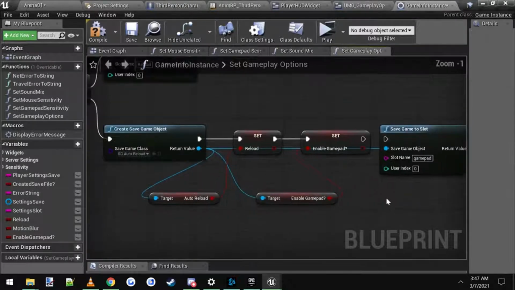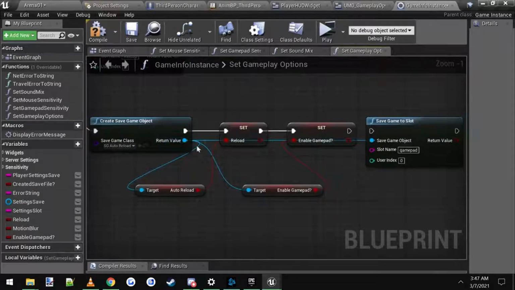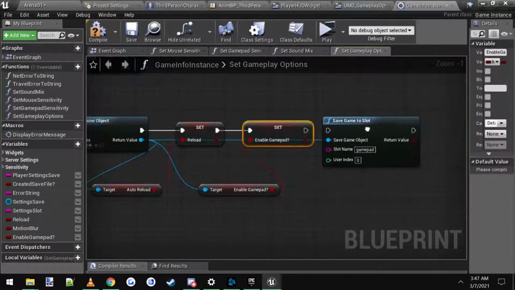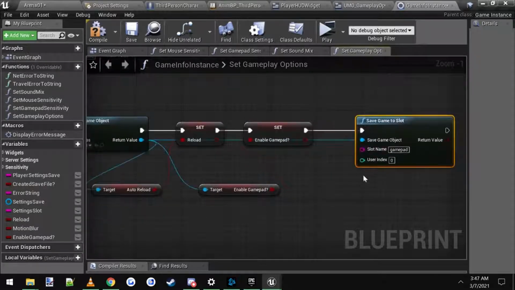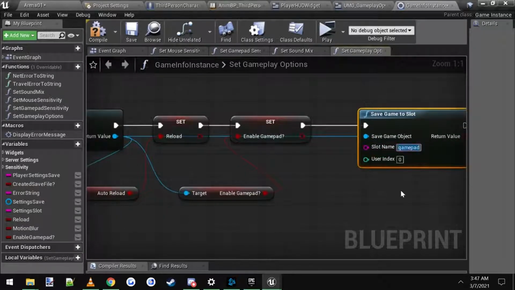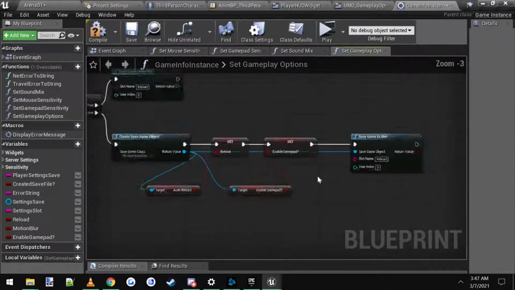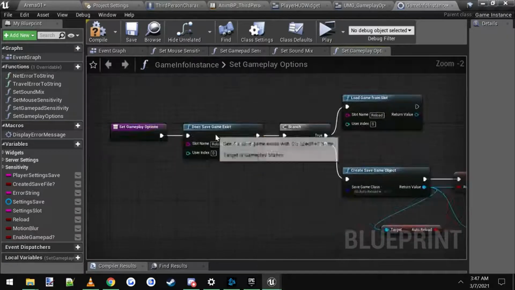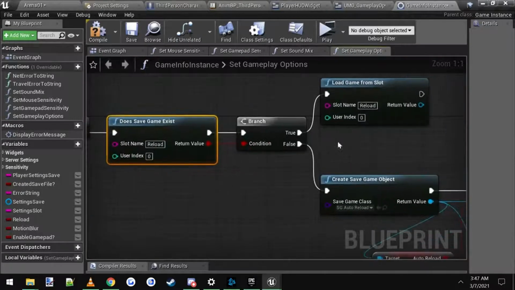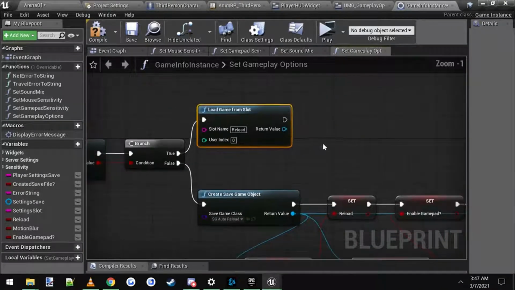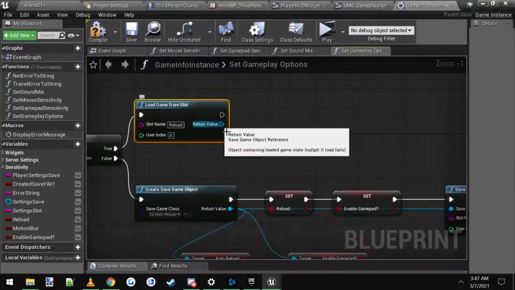There we go. So we're pulling it from our save file, setting it here, and then we're going to save it to slot. Boom. And actually make sure that says reload as well. Reload, not gamepad. Saves it. Now if it does load a slot, reload, then you want to load game, pull the same values here.